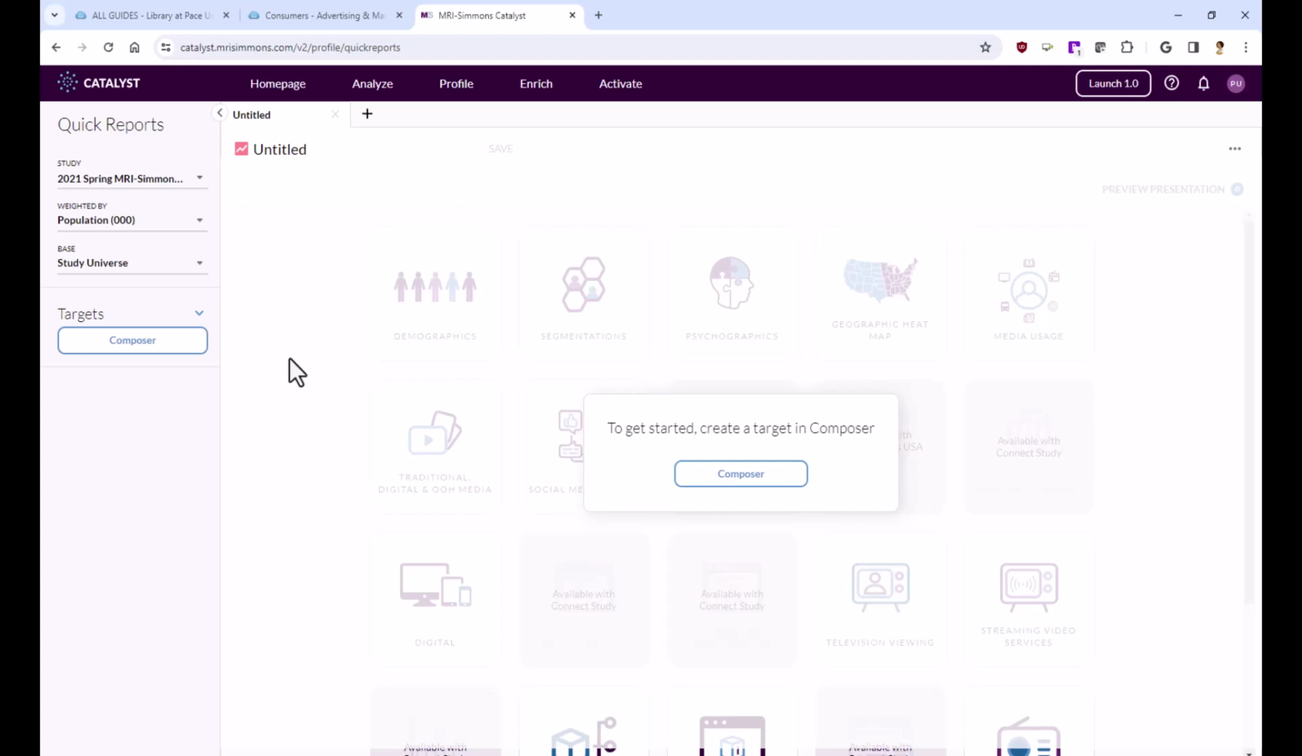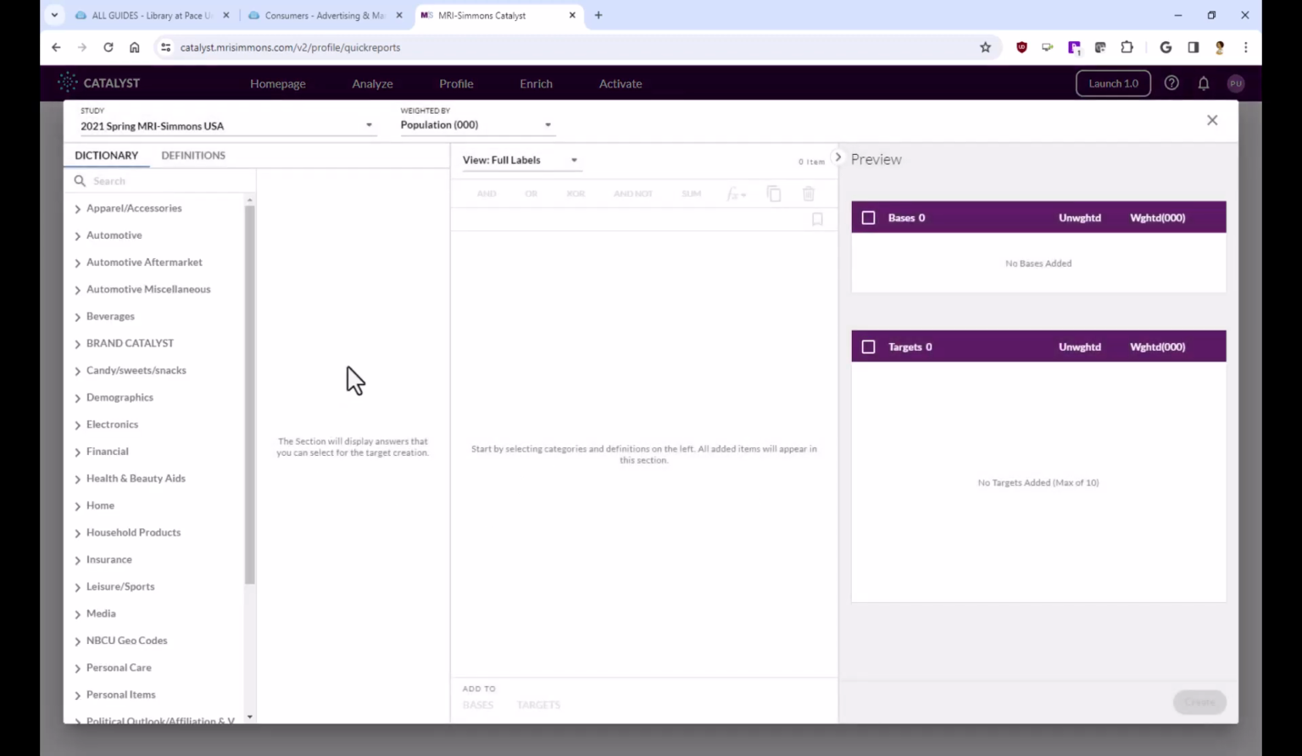You can build some custom things. We're not going to get into that. I'll give you a link in the video description where you can go to a page to learn even more about Simmons if you want to. In this example, though, we're just going to do quick reports. So to get started, create a target in Composer.